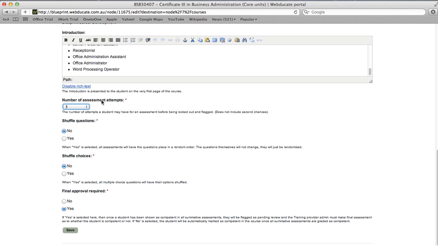Next is to put in some administrative information about how you want the course and the assessment to work. So the first section here is the number of assessment attempts, and you can see there's a little instruction line down underneath the number. Basically it's the number of attempts at any one assessment that you as an RTO want to give students before the system locks them out. It defaults to 3 because that's industry standard.